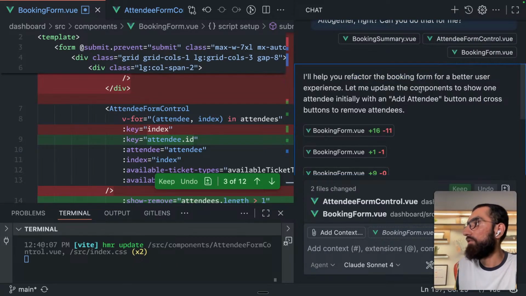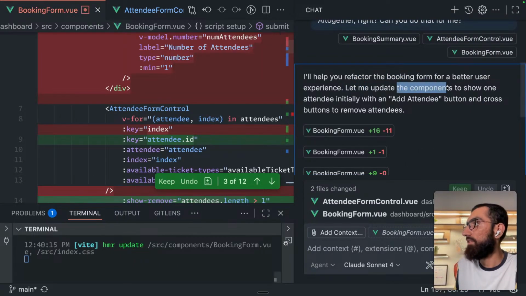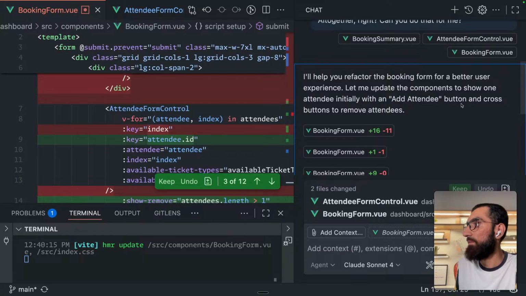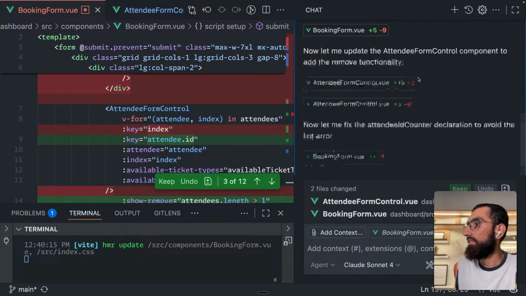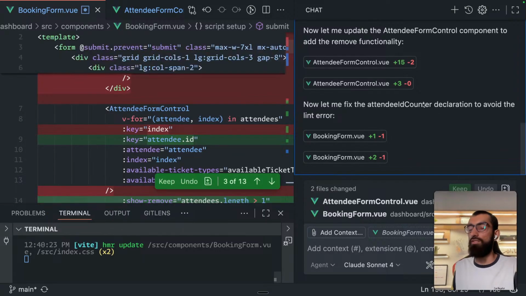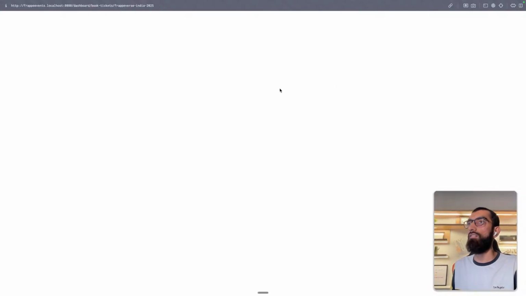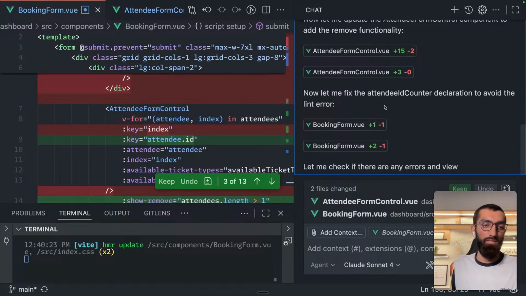I'll help you refactor the booking form for a better user experience. Let me update it to show one attendee initially with an add attendee button and cross buttons to remove attendees. Now let me update this. Let it work, and then we'll see the results.